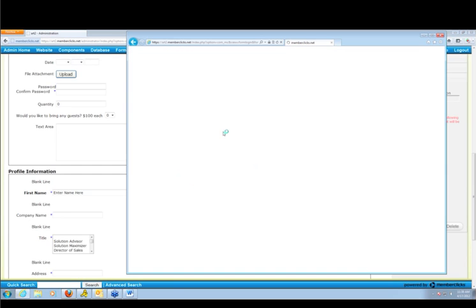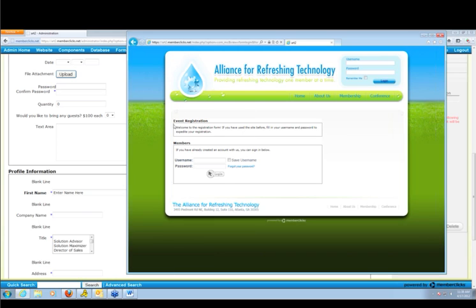Now I'm going to refresh this page so we can see our updated page. So now you'll see we have our welcome to the registration form, and then instead of existing users, this now says members here. I'm going to go ahead and log in as a member.